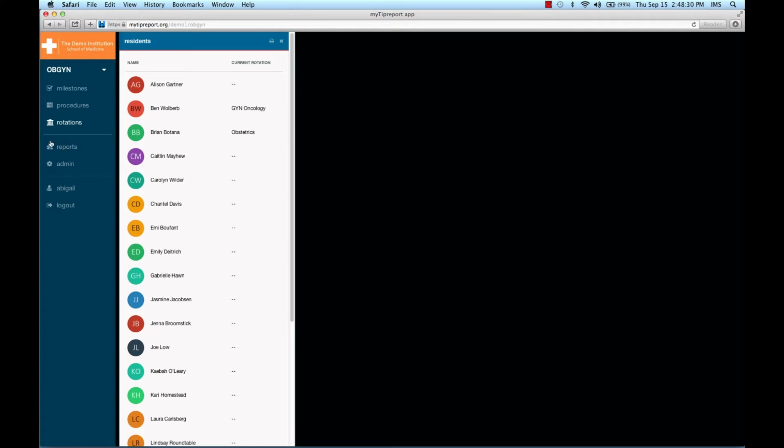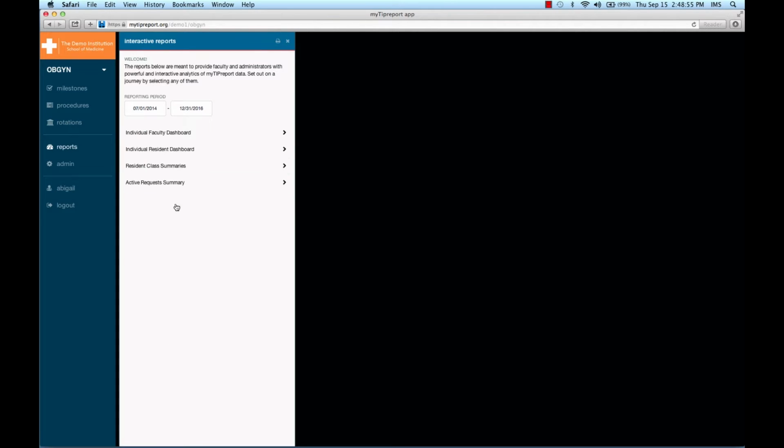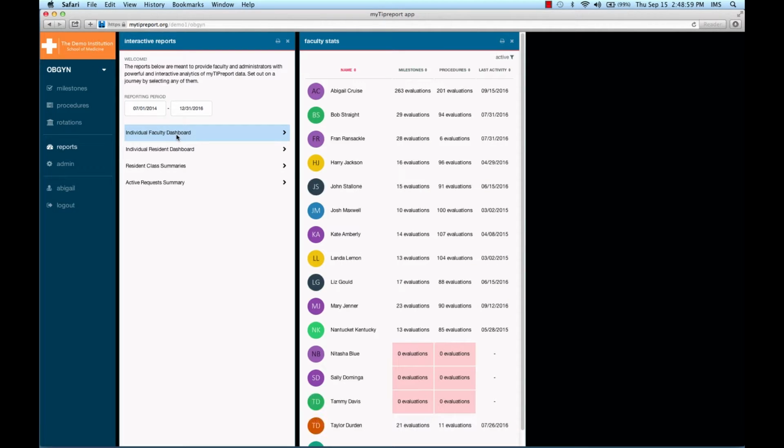Also available in My TIP report are reports and administrative features. These reports include faculty and resident dashboards that can be used to track faculty and resident use of the program for completion of milestone and procedural feedback in a timely fashion.